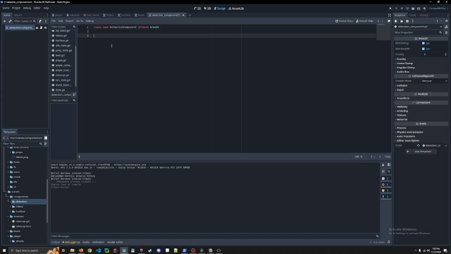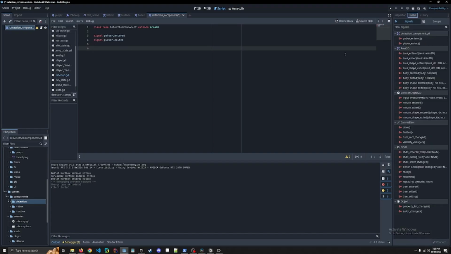And we're going to be looking for 2 signals. I want a player entered signal and a player exited signal. So what I want to be doing is I want to know when the player enters this detection component, because when the player's in it, I want the enemy to follow him or chase that player. And when the player leaves, I want that enemy to stop. So we need to click on our Area2D and go into our node over here. Also, I should spell player correctly.